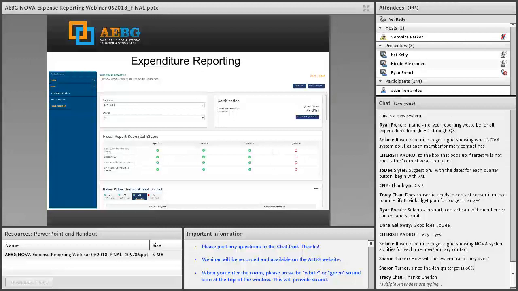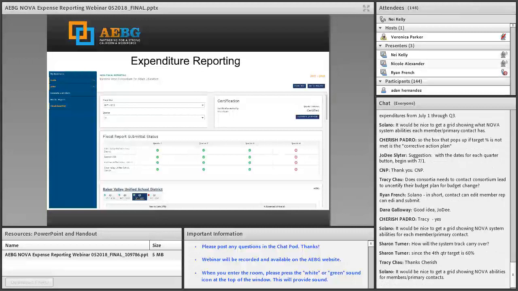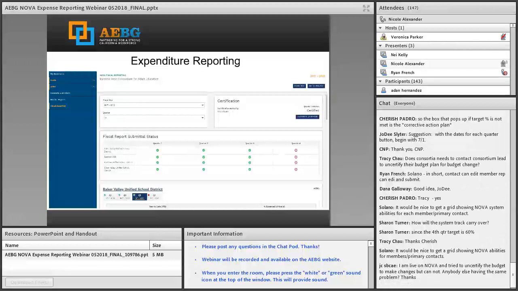Will it automatically populate? Nicole, is there any automatic population of numbers in here, or do they have to put it in individually? The way Nova works is you'll need to enter your expenditures for Q3. Once you've entered your expenditure report and submitted your Q3 report, when you go to Q4 it will automatically populate what you've already reported for Q3.